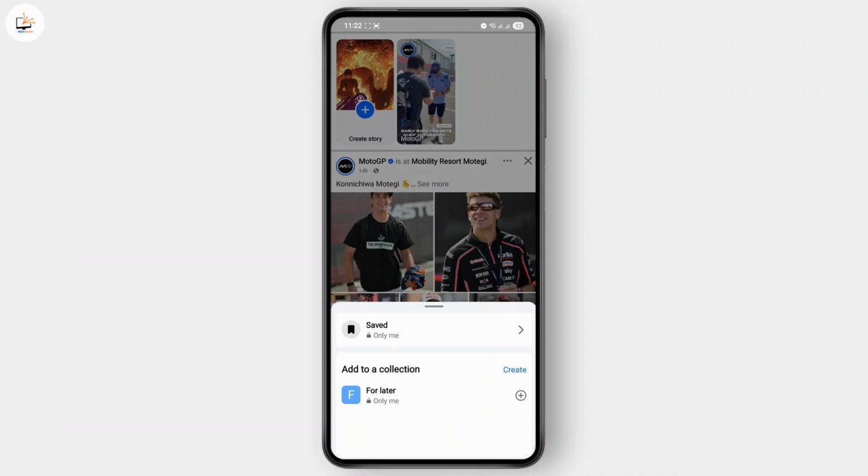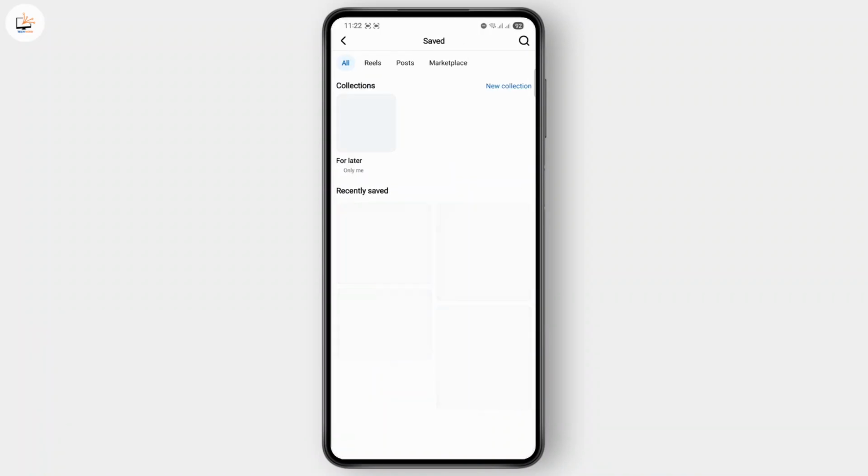If you want to create a collection, you could do that as well. I'll just click on saved on only me. And you can tap on it to view all of your saved posts as well.